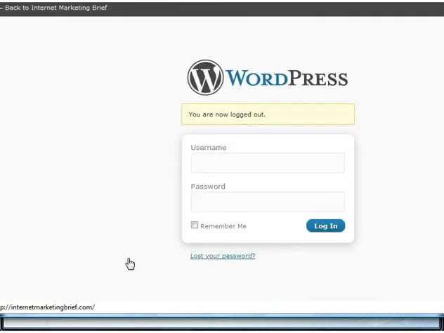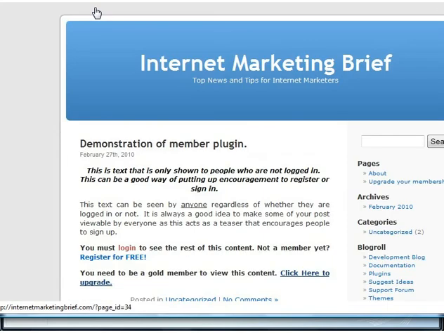So let's log out and go and view the site without being logged in at all. And we see the text that can only be seen by visitors. There's that piece there. There's the text underneath it that can be seen by anyone. And now because we're not logged in, we get this message. You must log in to see the rest of this content. Not a member yet, register for free. And it automatically puts links into the WordPress login and registration pages.